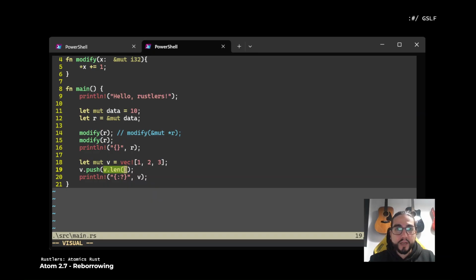This special mechanism, the two-phase borrowing, makes coding in Rust more intuitive.